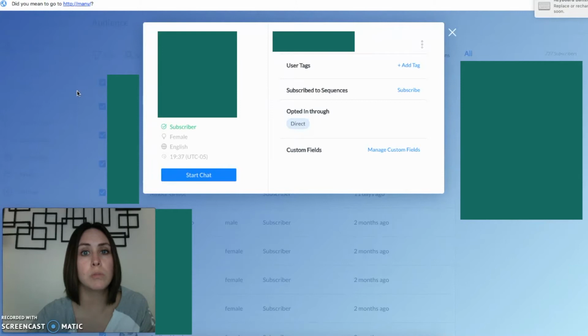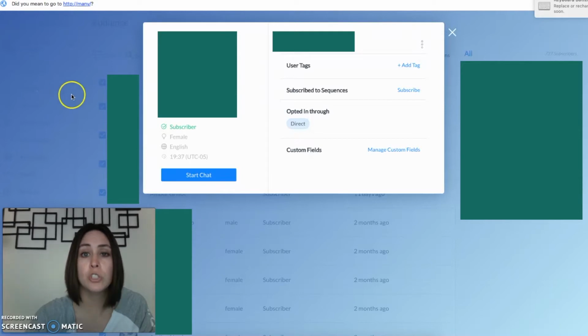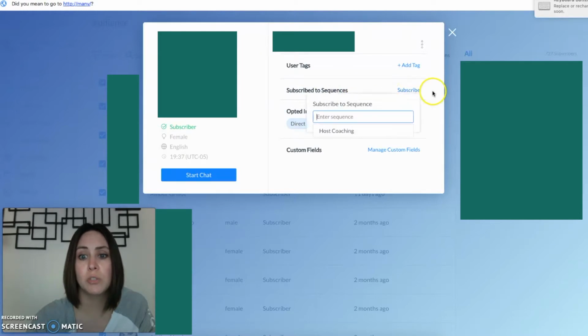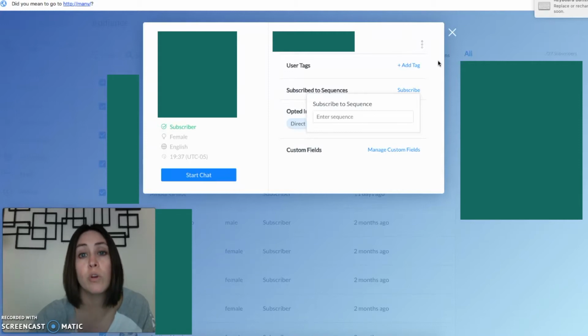So in order to subscribe someone to your sequence, you're going to want to go to audience. I know it's kind of blued out, but it's over here on the left. It says dashboard and then audience. So you'll choose audience, then you will choose who you want to subscribe. They will pop up here. And then here where it says subscribe to sequences, you can hit subscribe. Here it says host coaching. As soon as I click on that, it's pretty much going to start the sequence with this person. Pretty easy. But you also want to make sure that they know that it's going to start. So you want to start that communication before you subscribe them.